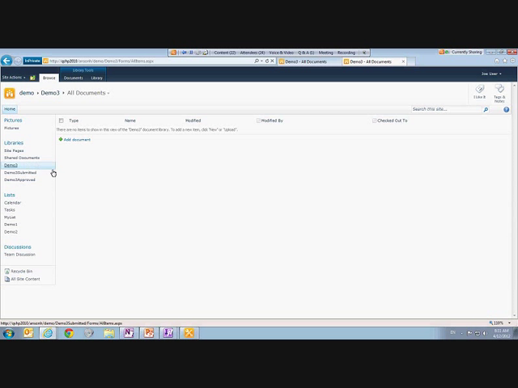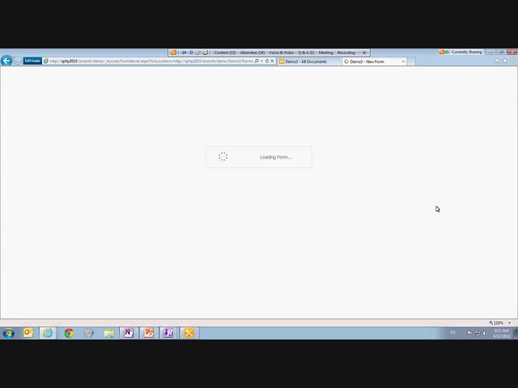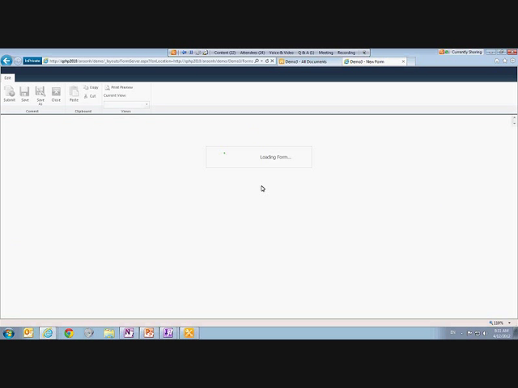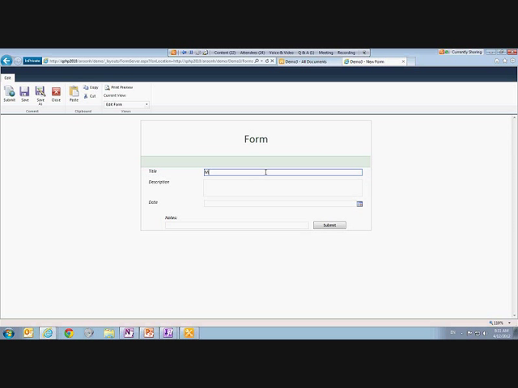All right, so I have this library here. I call it Demo 3. I'm Joe User here, and if you remember from last week, Joe User is my non-admin account. So we're going to create a request using Joe User here. We're going to call it my request. Fairly simple. And we're just going to say, I'd like a new monitor for Joe.